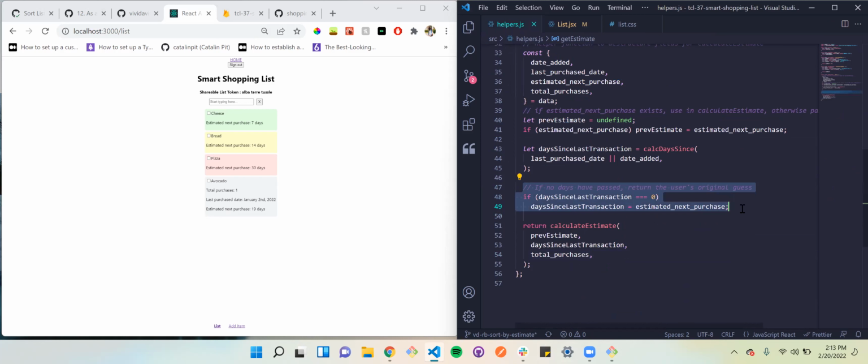In the get estimate, I just added this part. Because if you add an item and say you'll buy it in 7 days, but you click it immediately, then if we didn't have this, it would say your estimate of next purchase is 0, which I thought didn't make sense. So I thought maybe we could just keep the original guesses instead of saying the estimate is 0. That was my thought, at least. I'm not sure.